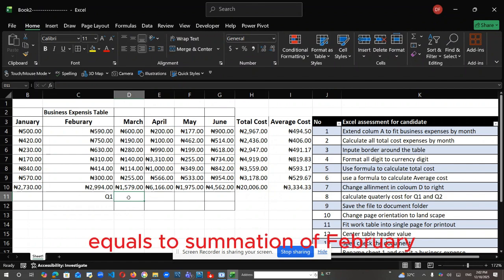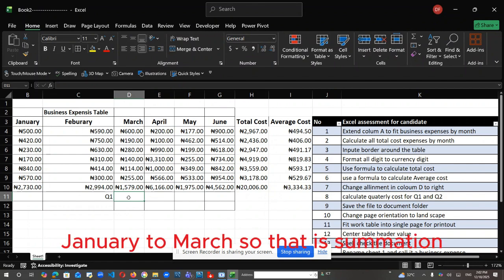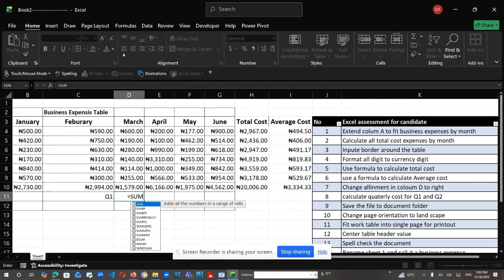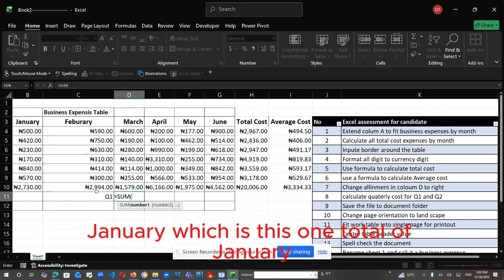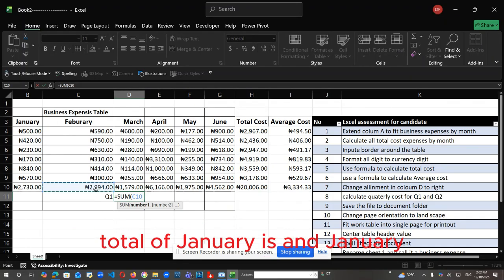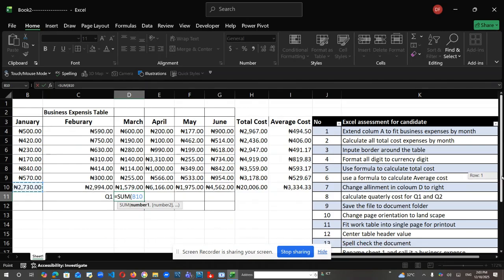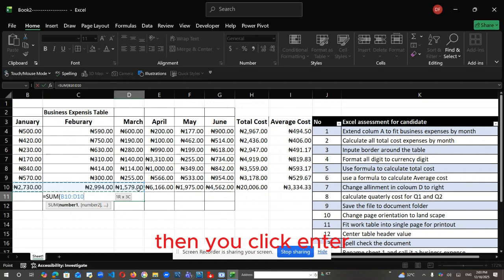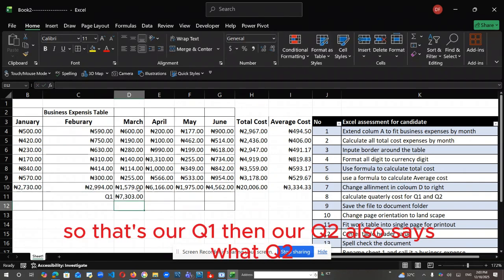Equals to summation of January to March. So that's the summation. So we have to equals to what? Sum. January, which is this one. Total of January is January, which is from this cell. January to March. Then highlight on your shift to March. Then you click enter. So that's our Q1.